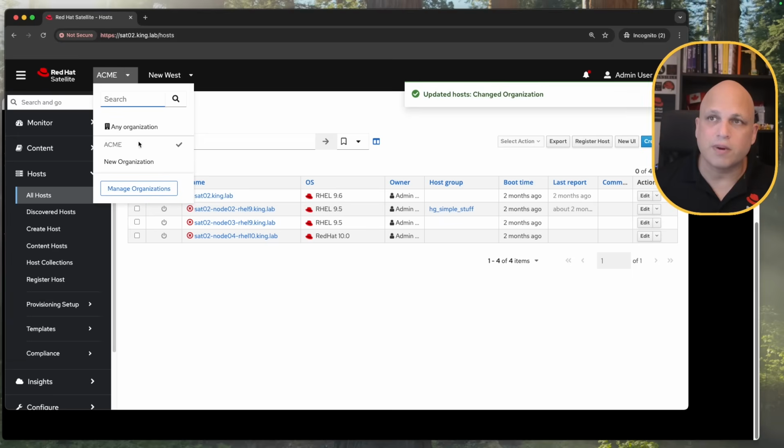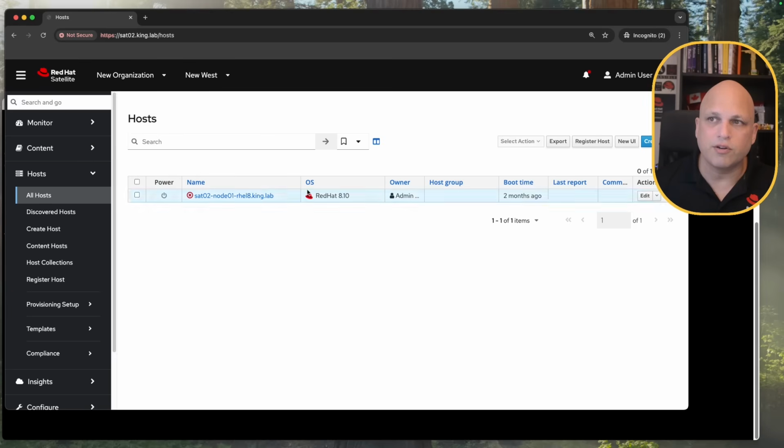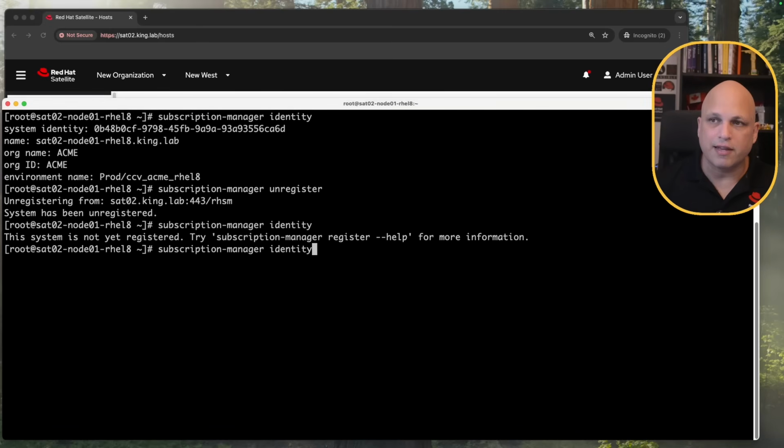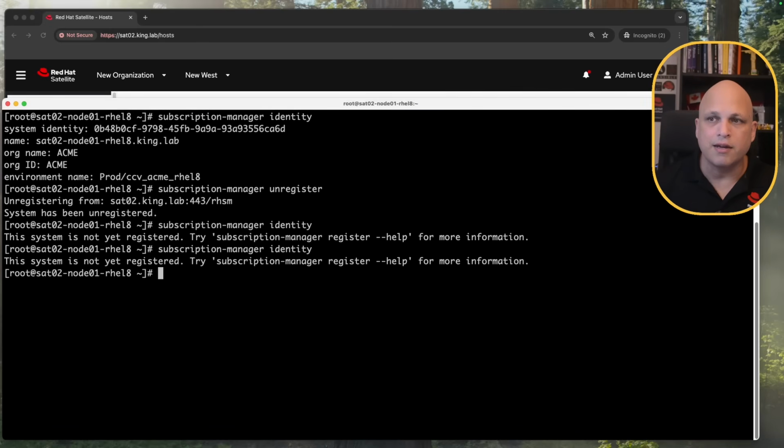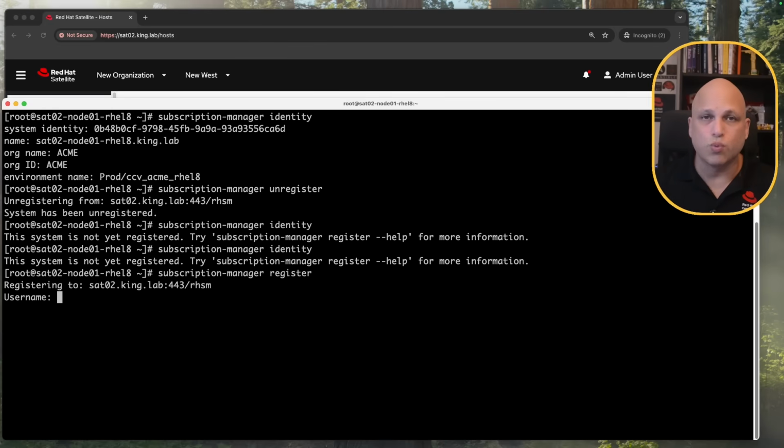If I change my organization and pick my new organization, now I can see my machine. But keep in mind, we unregistered this machine. So if I type subscription-manager identity, I'm still facing problems because I cannot consume content at this moment. This machine is unregistered, so I can type subscription-manager register. This is one way. I'm going to show you a different way. I can type the username, I can type my password.